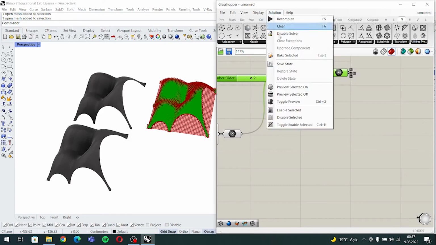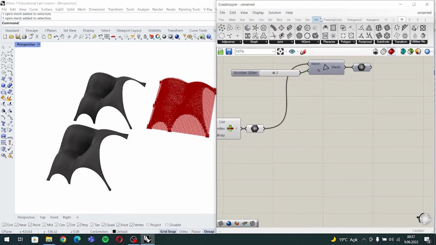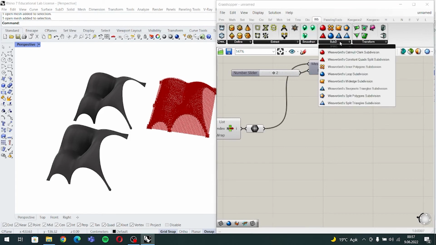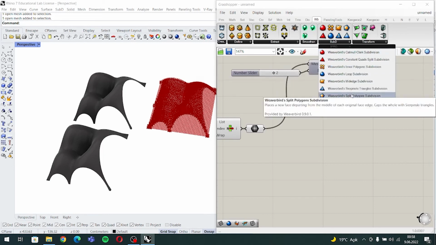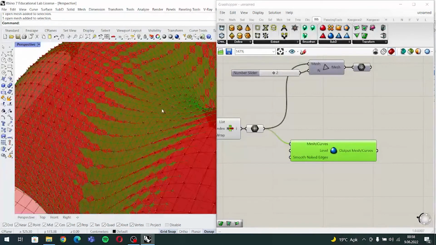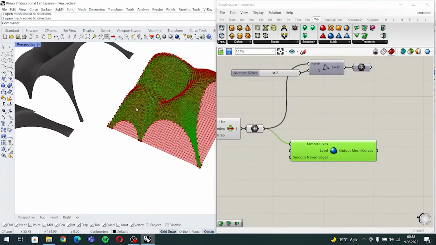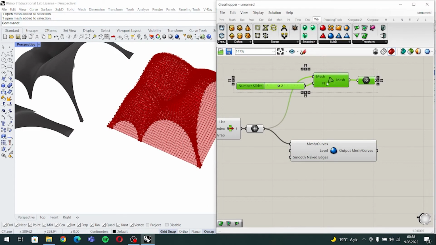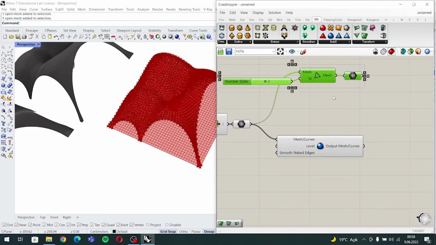Let's close the preview off, and let's jump into Weaverbird. Weaverbird also has a great subdivision place too. You can see there are lots of different subdivisions. Let's start with loop subdivision. Let's just put it in here. You can see it causes some kind of same effect as that one. Not exactly the same, but a similar effect.